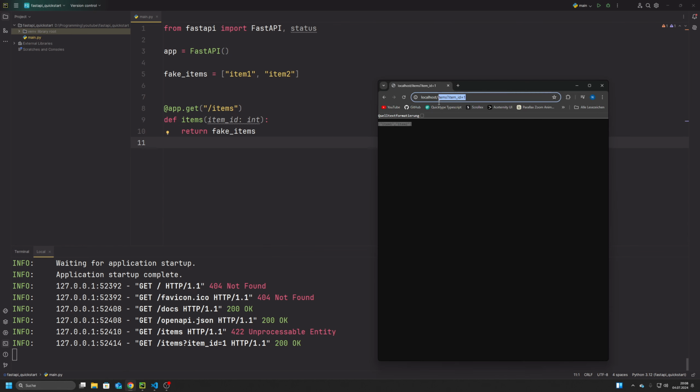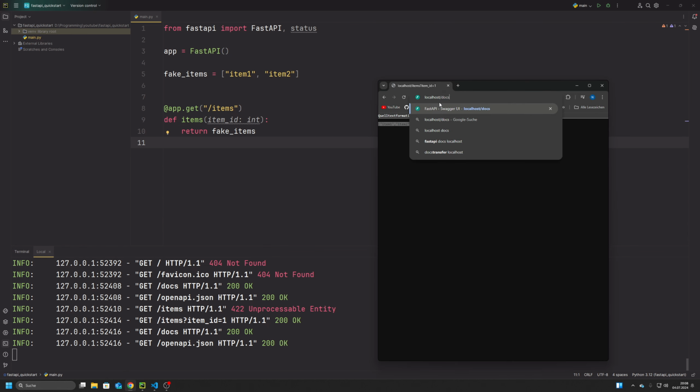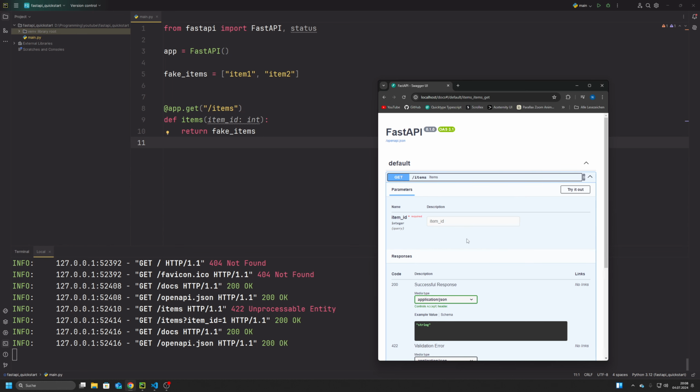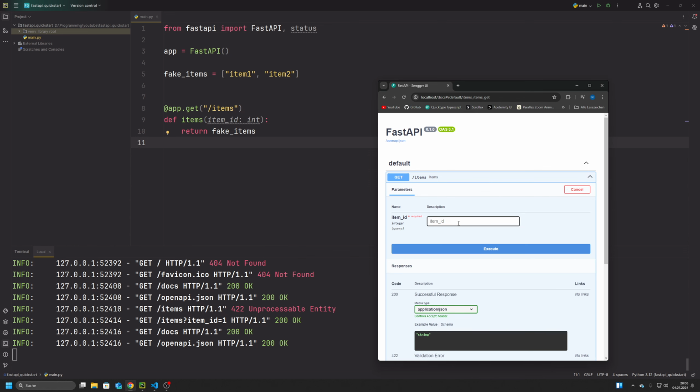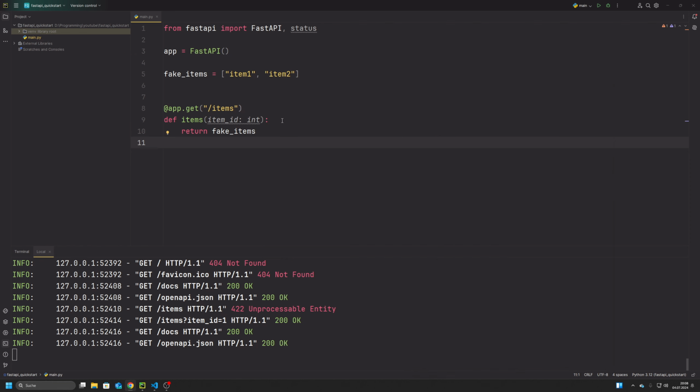But we are going to use the docs to access the endpoints, so we can go into here. And now you can see the benefit of the docs. You can see the item ID right here and try out the endpoint and enter any ID you want, which we now will implement so the item ID actually does something.